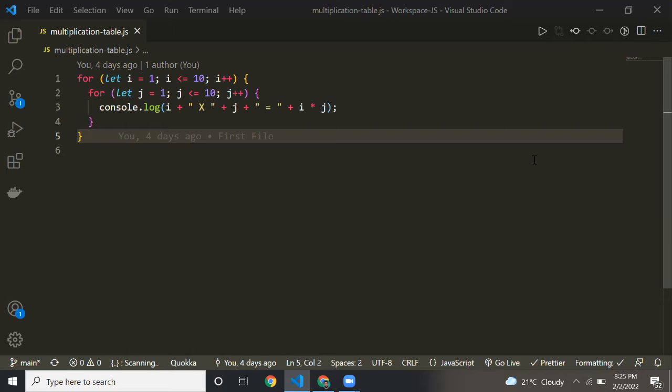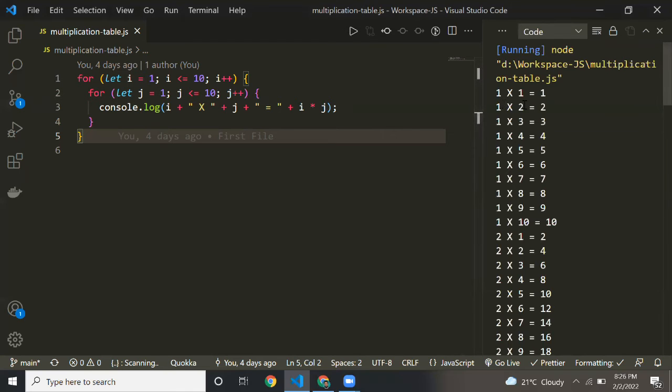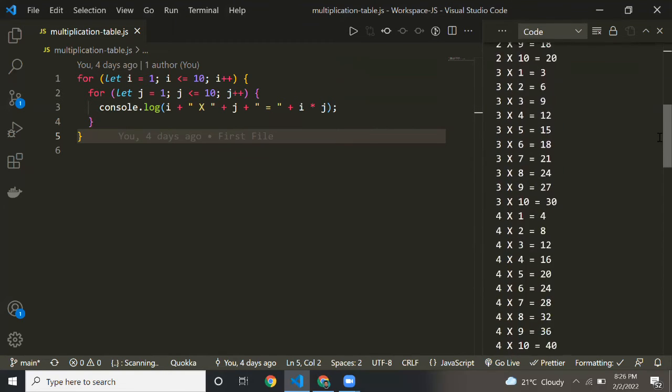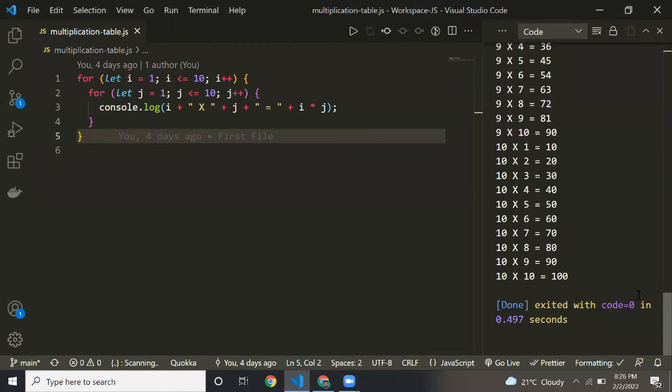If you saw in the last video, we saw how to create the multiplication table by using JavaScript. I have created two nested for loops. In that I am iterating the values from 1 to 10, then I am displaying those values via console.log. Let me run this program. If I run this program, you can see the multiplication table here. 1 times 1 equals 1, and so on until 10 times 10 equals 100.